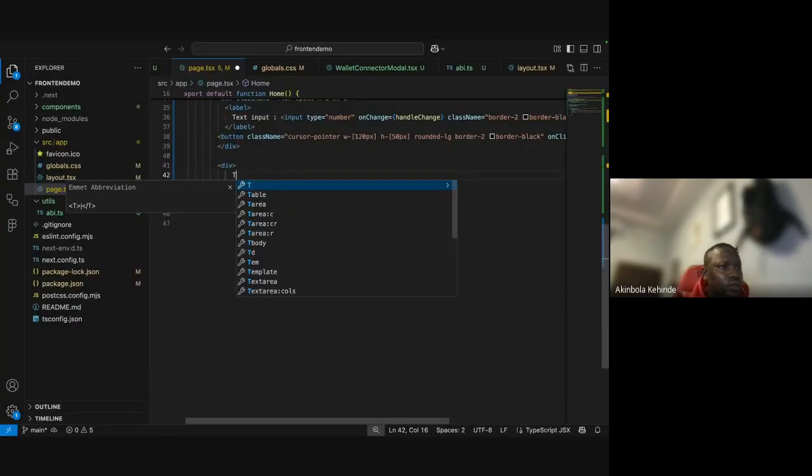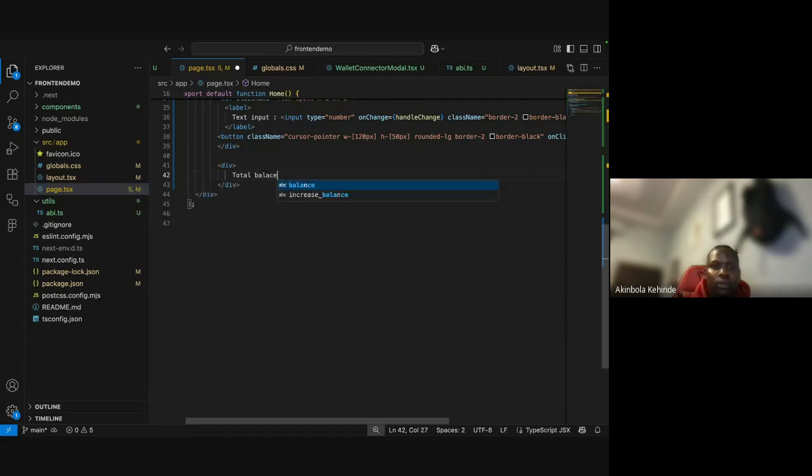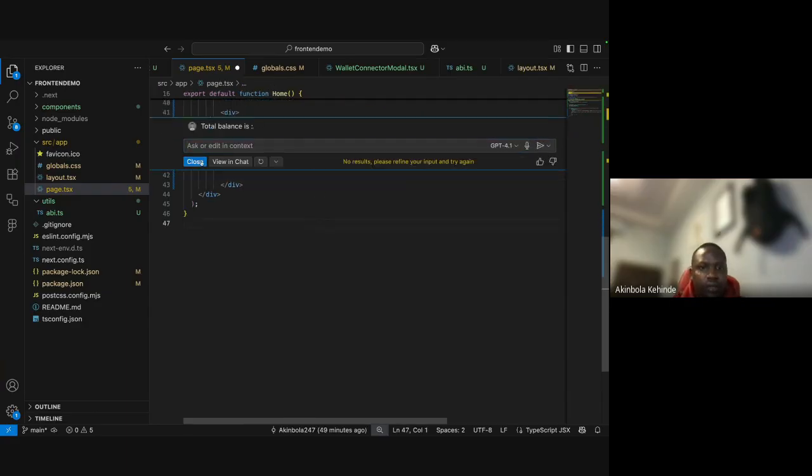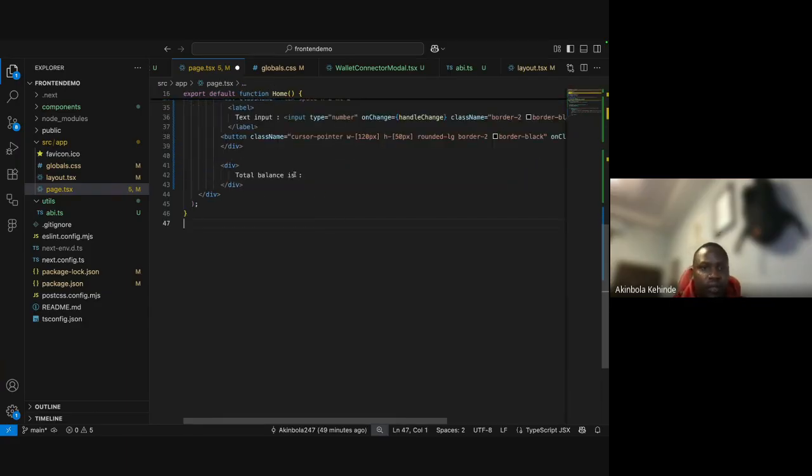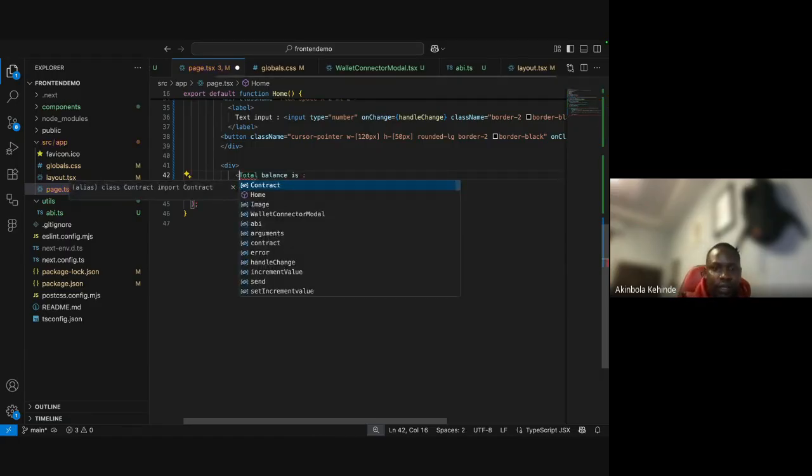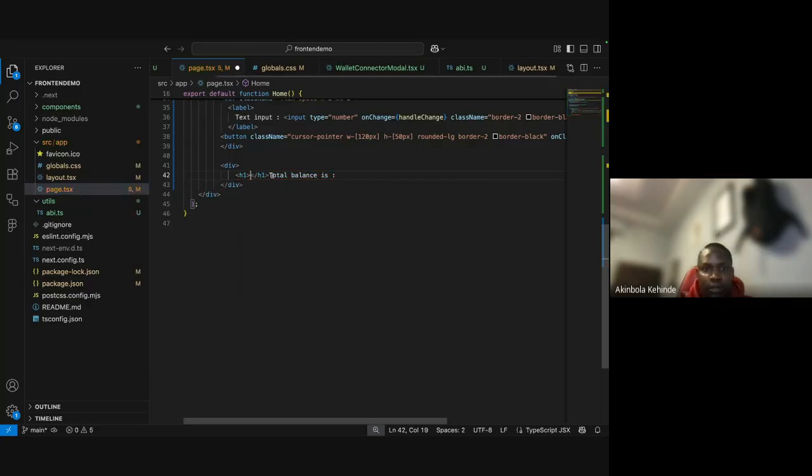So let's have a quick div that says text. Say total balance is. Right, and then what is this? Total balance is this. I think we should also have a button to let us query it at every point in time. Of course, we're going to put it in useEffect, right? But let's also have a button that would enable us to query it anytime we want. Let's put this inside an H1 first.